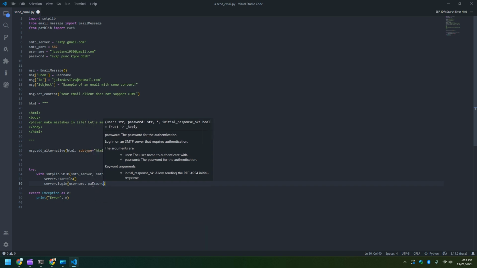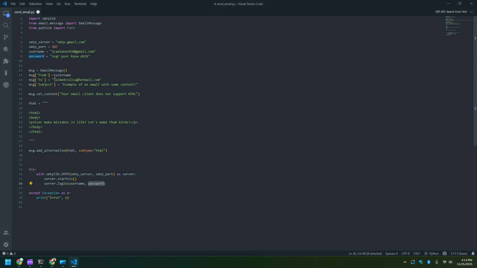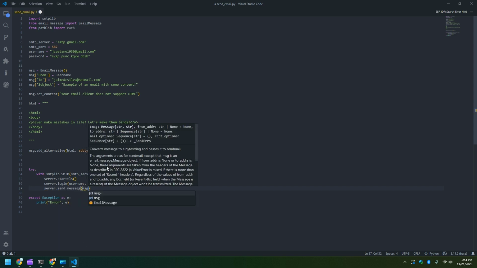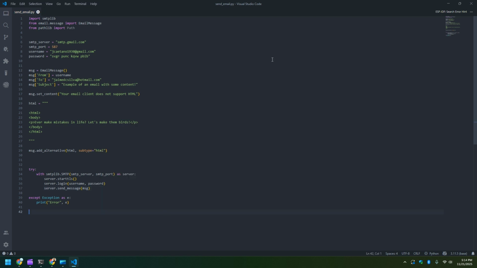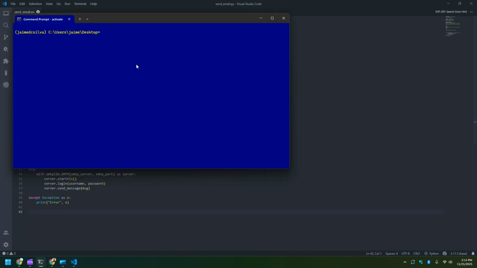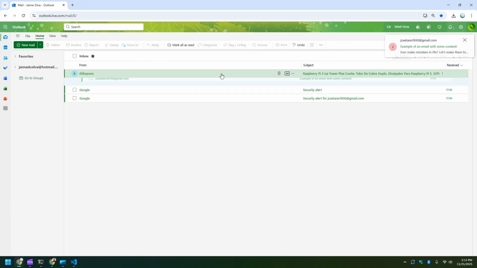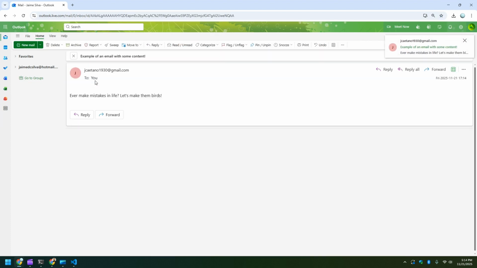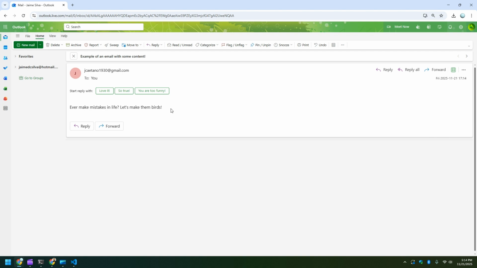And in here, keep in mind that the from needs to match the login, alright, or else Google will consider this spoofing. And finally, server.send_message and pass in the message. That's good. We are ready to test this, and in the command line, let's just execute our Python script. Now in here we can see it's the HTML we have defined earlier.